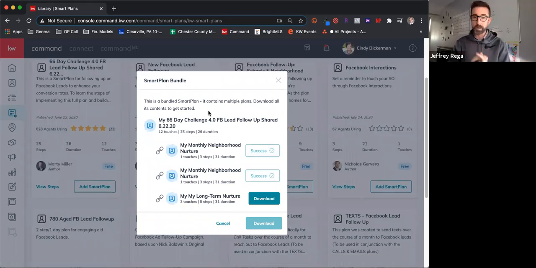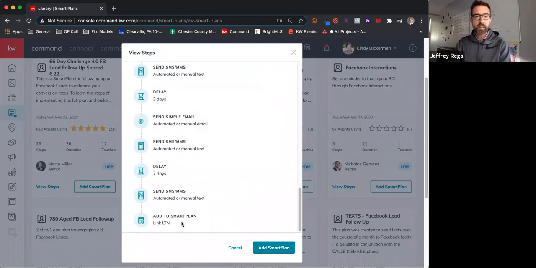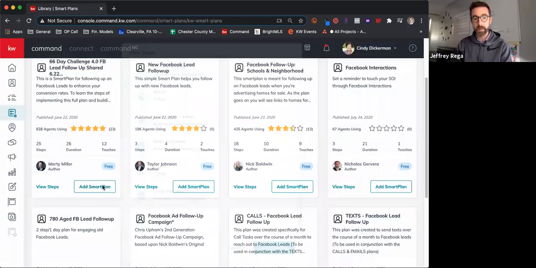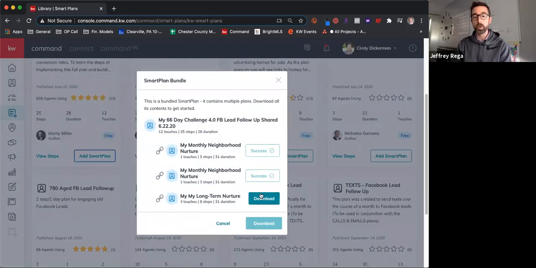Okay, sorry, let me go back and just refresh. So it's a bundled smart plan. This is something different than some people will do. What that means is when you go all the way to the bottom of this, at the end, it says link to a different smart plan. And it links to his long-term nurture, and then his long-term nurture will link to another one. So when you go to add this smart plan, it will actually suggest that you download all of those smart plans so that they can all work together. And that will automatically work for you. You'll just have to customize them any way you want.